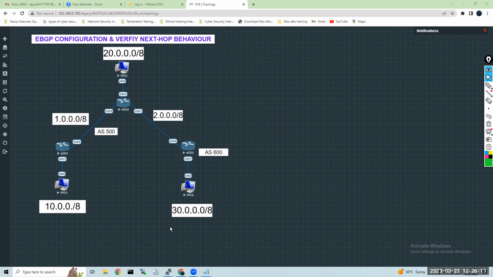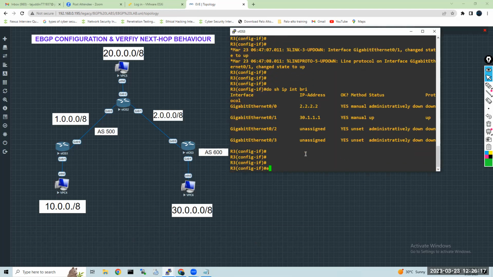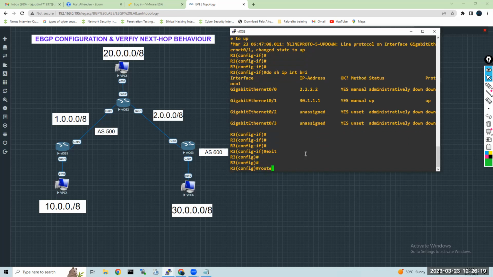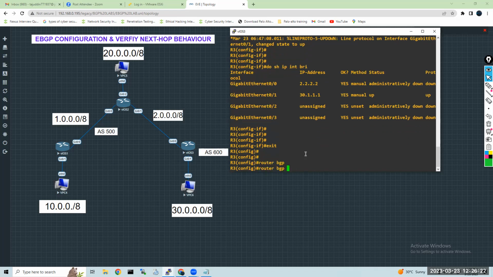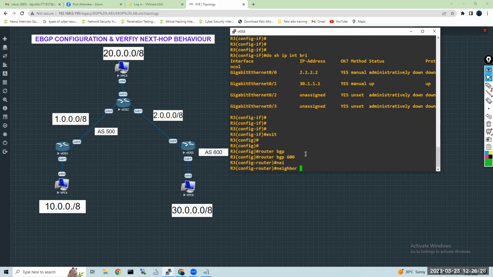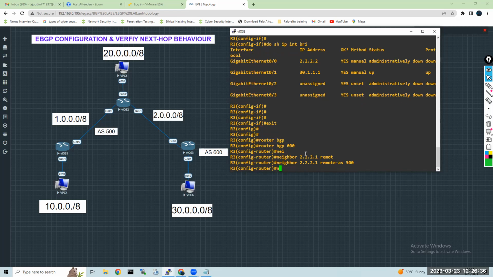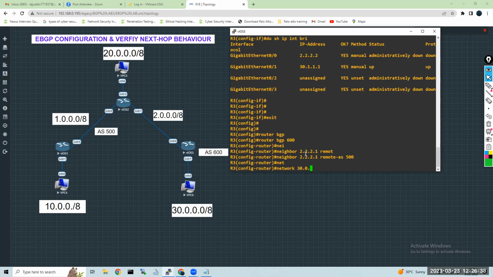Okay, so now we should do it in router 3. So router BGP. Router 3 is what? 600. Right. So who is my neighbor here? Neighbor is 2.2.2.2. Remote AS 500. So what do you have to advertise? That's 600, right?